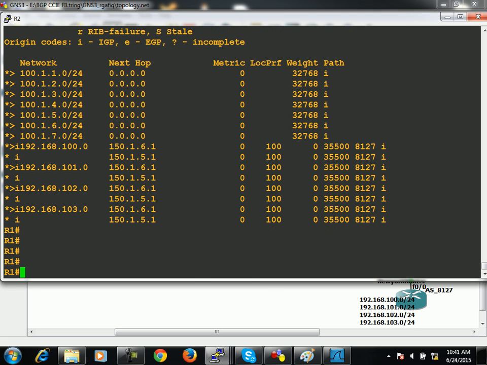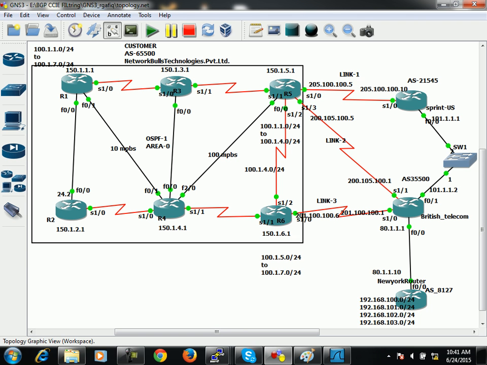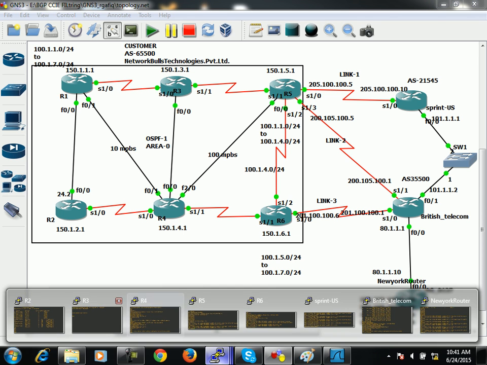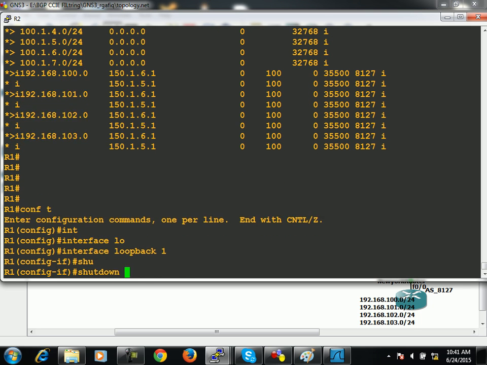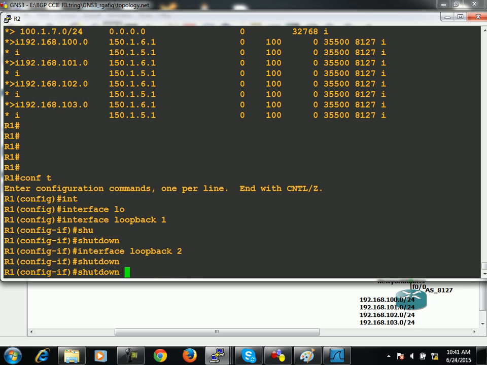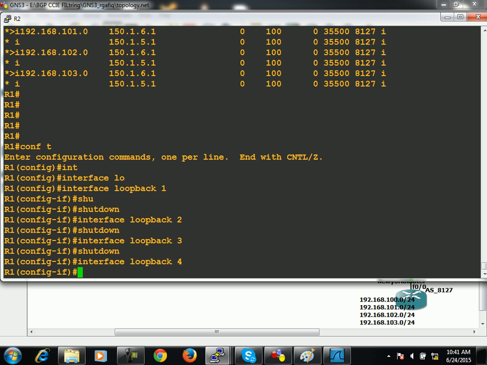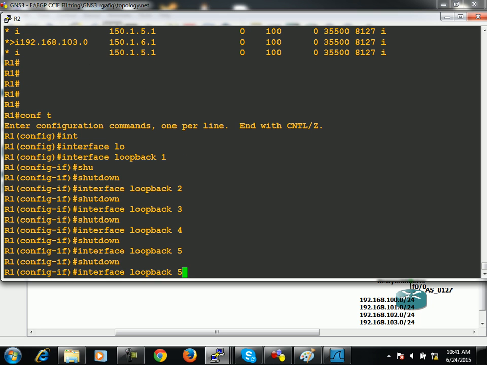Fine. After it, let's go for aggregation, route summarization in BGP. So to understand aggregation, do one thing. Let's move back again on our one. Interface loopback 1, shut it down. 2, 3, 4, 5.